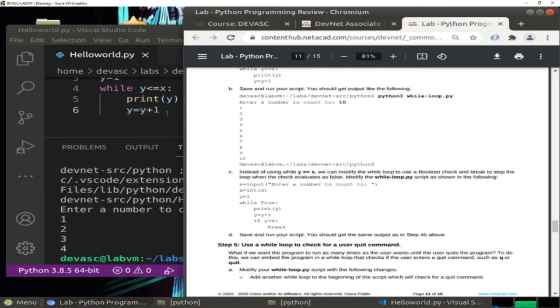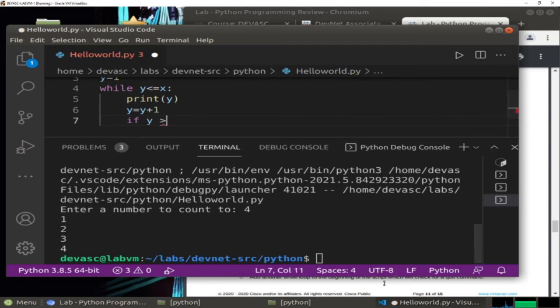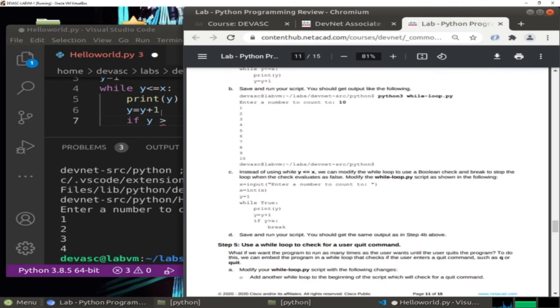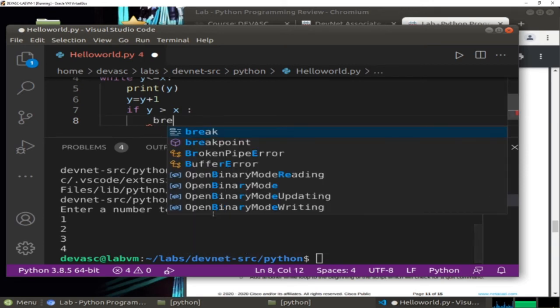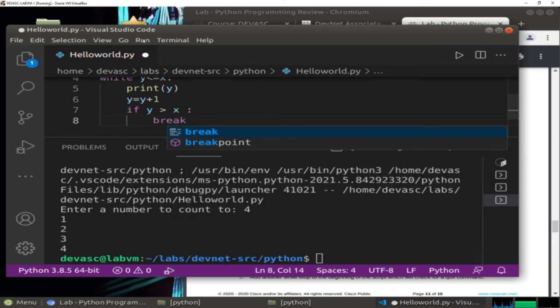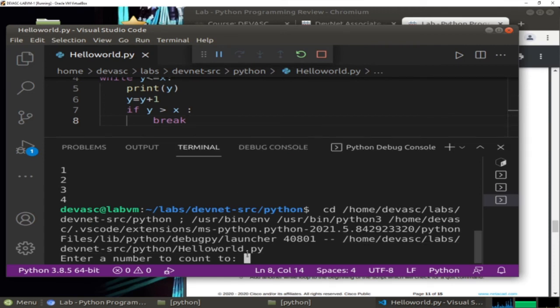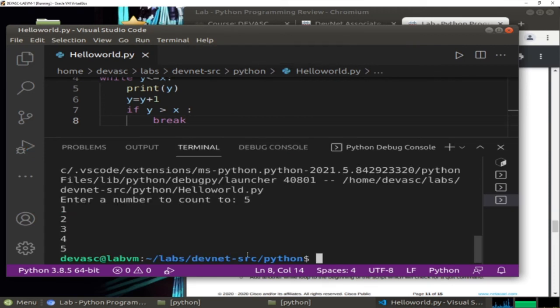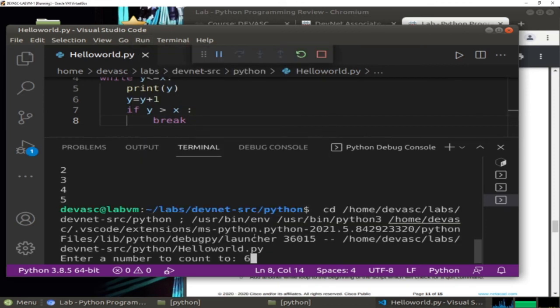So let's continue this code here, and we say that if y is bigger than x, then in this case break. So let's run this one. Let's say we have 5. Let's run it again, and now we have 6.